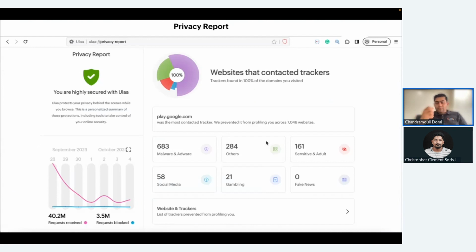On top of it, ULA also offers you a privacy report. Just go to ula.com or open the ULA browser. On the first screen, you can see a privacy report. If you click that, it will give you a quick snapshot of all the malwares and adwares and other companies who are interested in your personal data and how much of this data is protected with the help of ULA. You can see a quick snapshot from 28th September to October of how my personal data is protected with ULA. More than 40 million requests have been received, and ULA has blocked 3.5 million requests, thereby protecting my personal and business data.